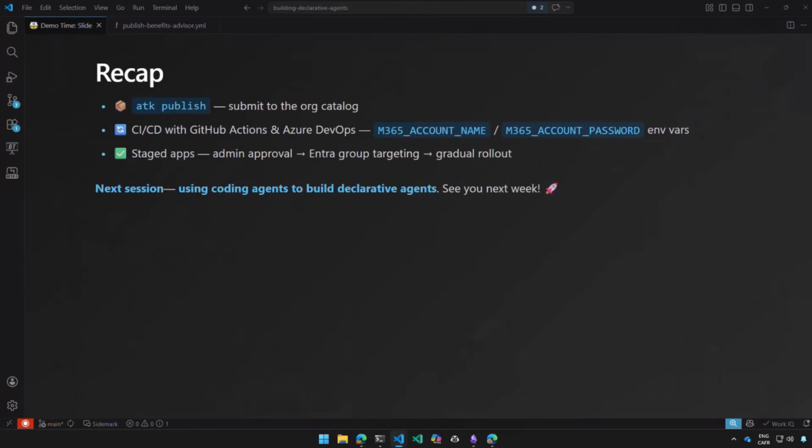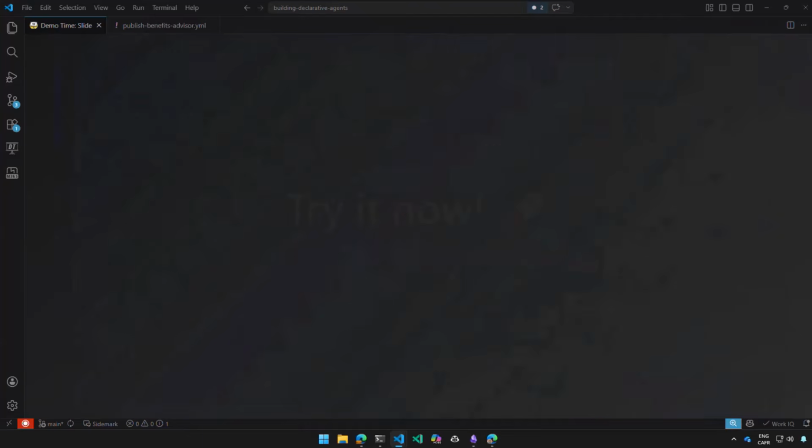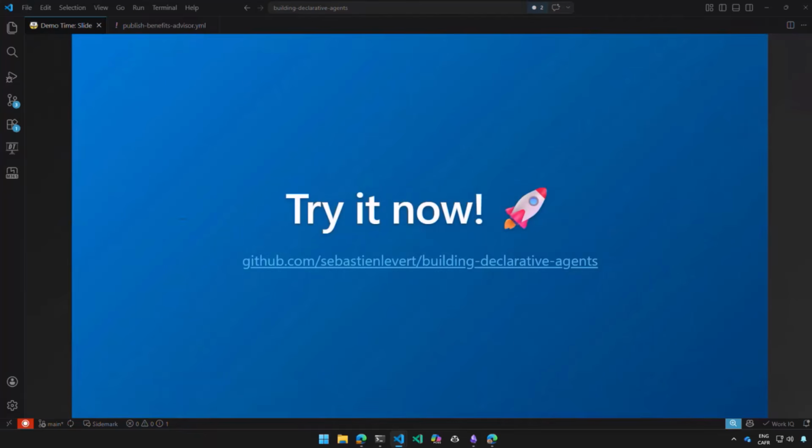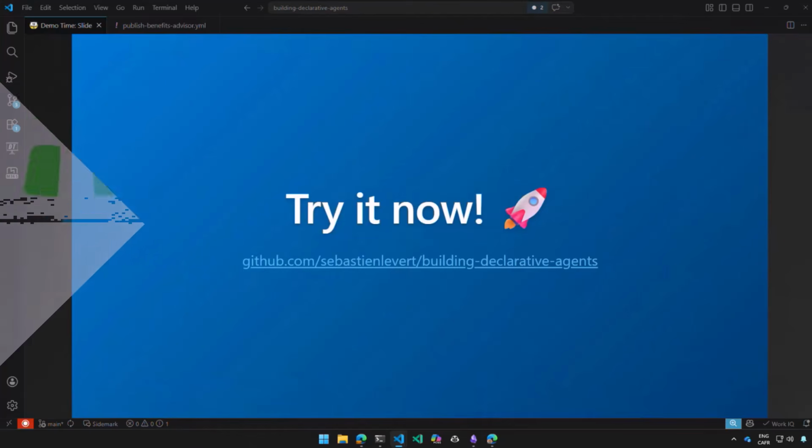And next week, we're going to have one last one. We were supposed to have 8, but we shipped something in the last couple of weeks, so next week, we're going to talk about how you can use coding agents to build declarative agents from scratch. We built a set of plugins and skills as part of our WorkIQ marketplace, and I'm going to walk you through all of that. But until then, you can definitely try it now. Everything is in the repo. Go check it out.